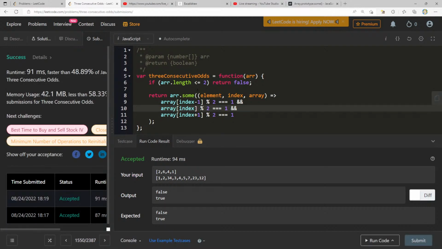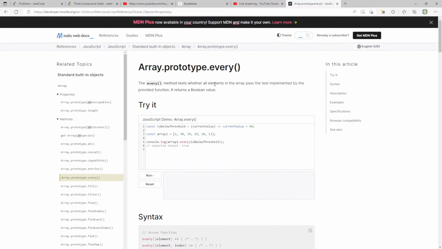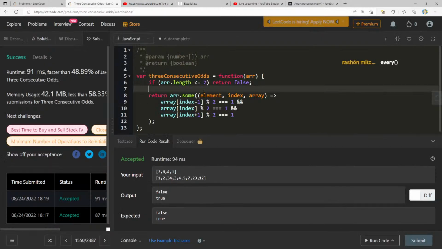Nice. This is a very nice array method in JavaScript. There's some, and then I feel like the cousin of some, or the sister of some, would be every. Every makes sure that every element in the array passes, and as soon as one does not return that thing, then it just returns a Boolean value. So it's pretty nice. Definitely know how to use this API. Every's awesome. Every's very cool.